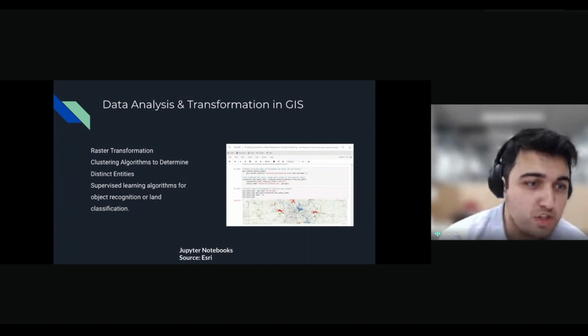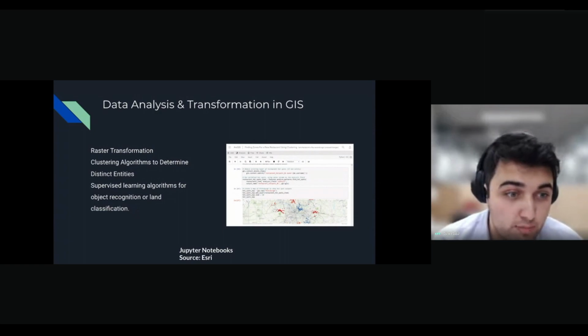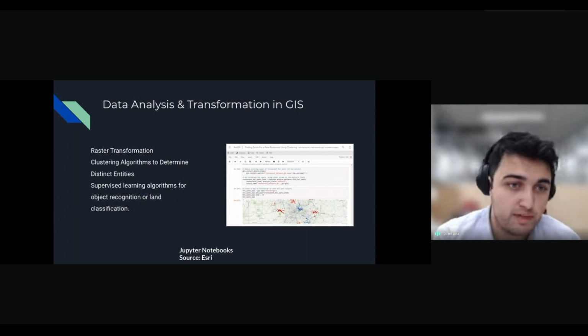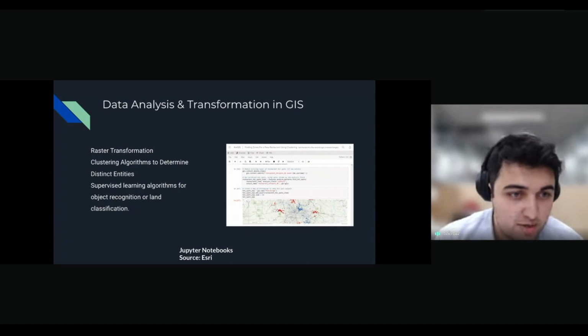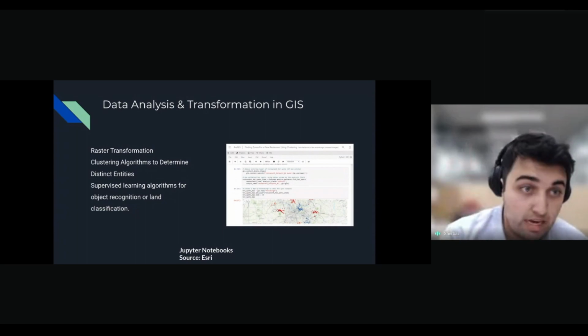If you want to play around with that, I'd suggest you look at Jupyter Notebooks. I think it's an open source product typically, but it's been extended to work with ESRI. And you can actually see your geospatial analysis in real time in this notebook format. So yeah, if any of this interests you, definitely give that a look.